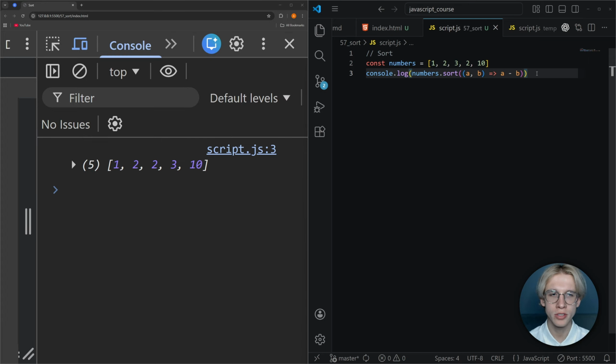We will not talk a lot about how it works under the hood, you just need to understand that you can use this construction for sorting numbers in ascending order. If you want to sort them in descending order, you can change the numbers. Right now, from the number b we subtract the number a, and then in the console you see that the first number is the largest and the last number is the smallest.